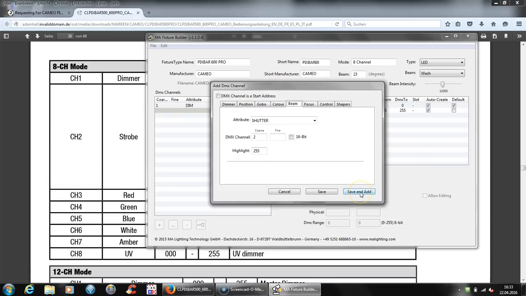The next attribute is the red attribute, so I switch to color, choose red. Number 3 is the DMX channel, correct. Highlight value 255. Next one. The next one is green. Channel 4. Highlight value 255. The next one is blue. Highlight value 255. DMX channel is number 5.